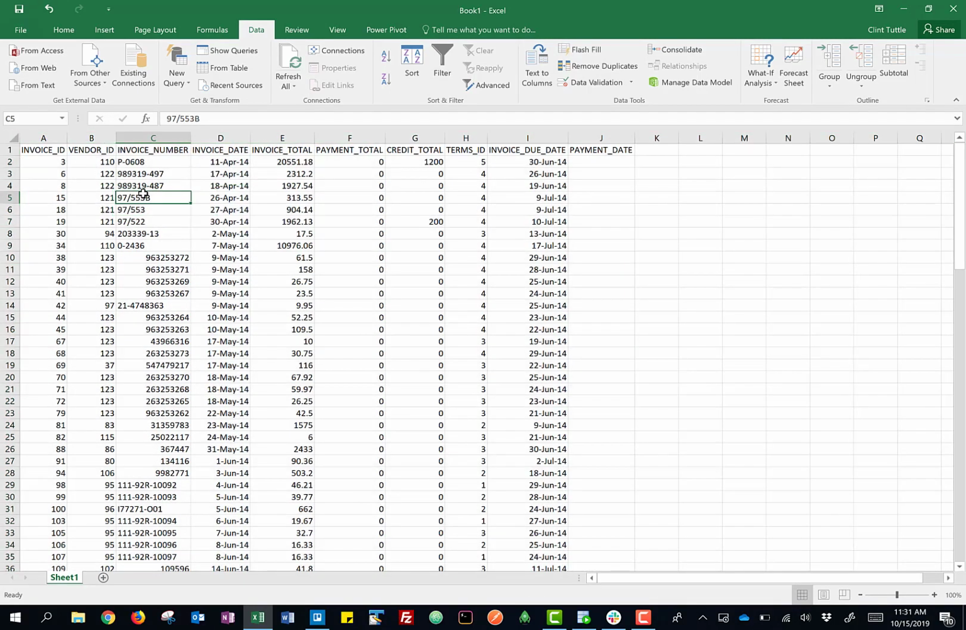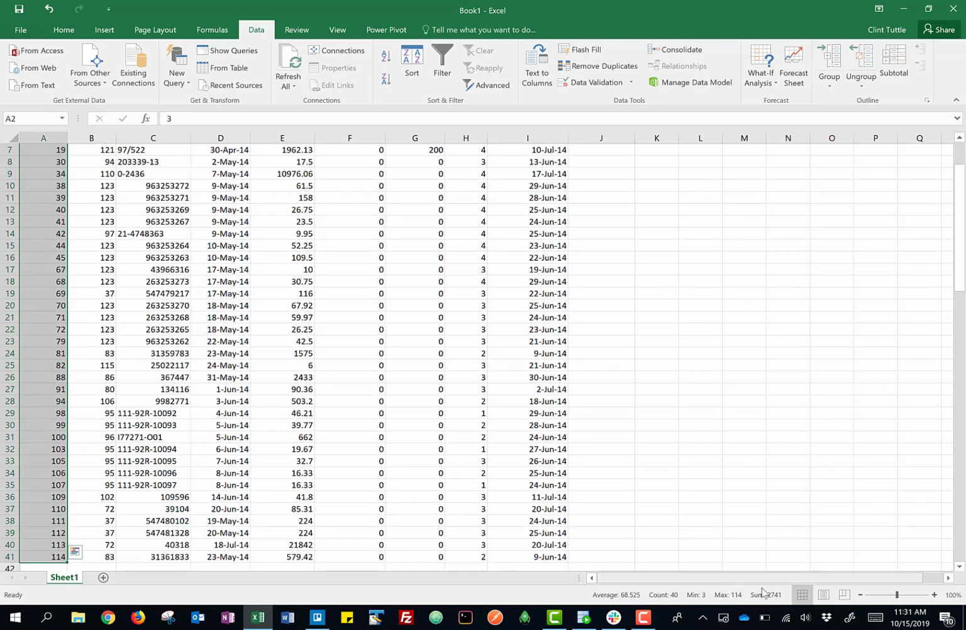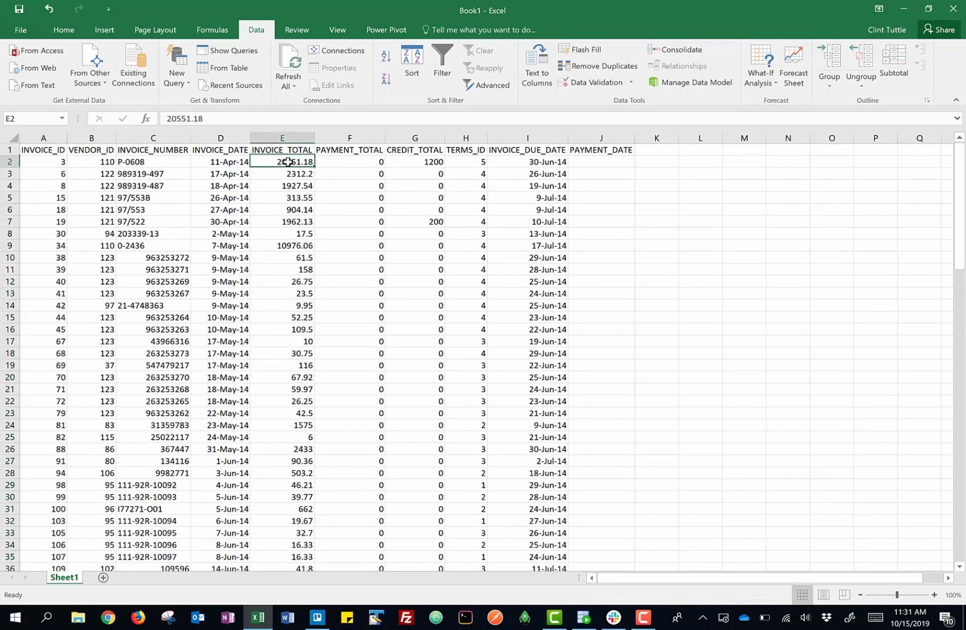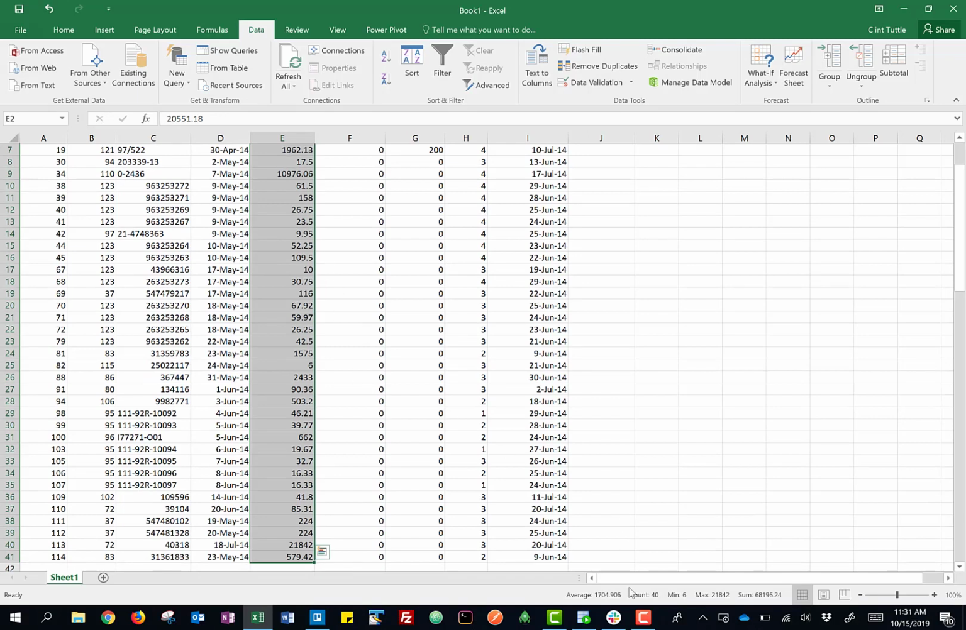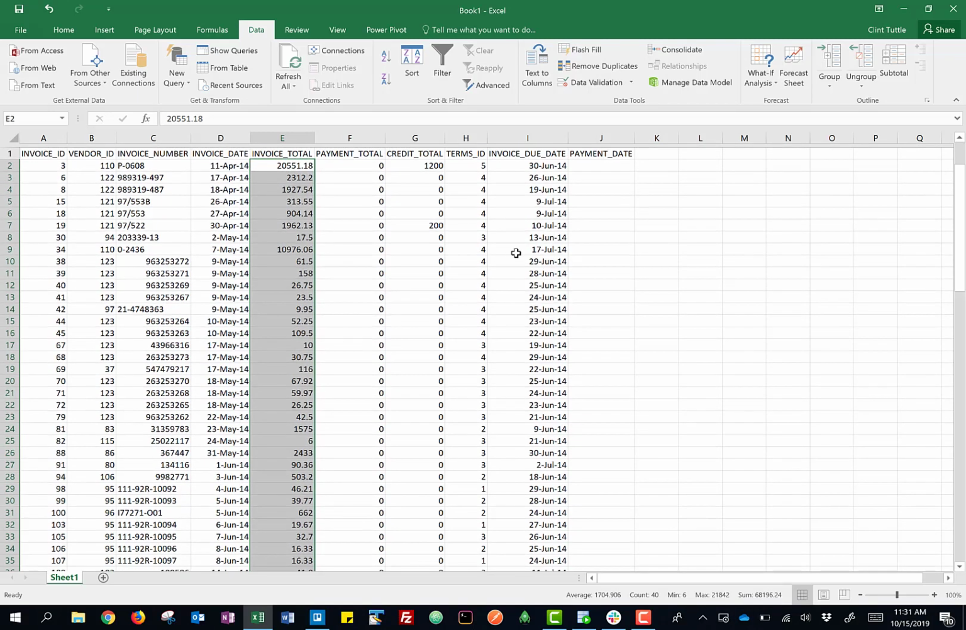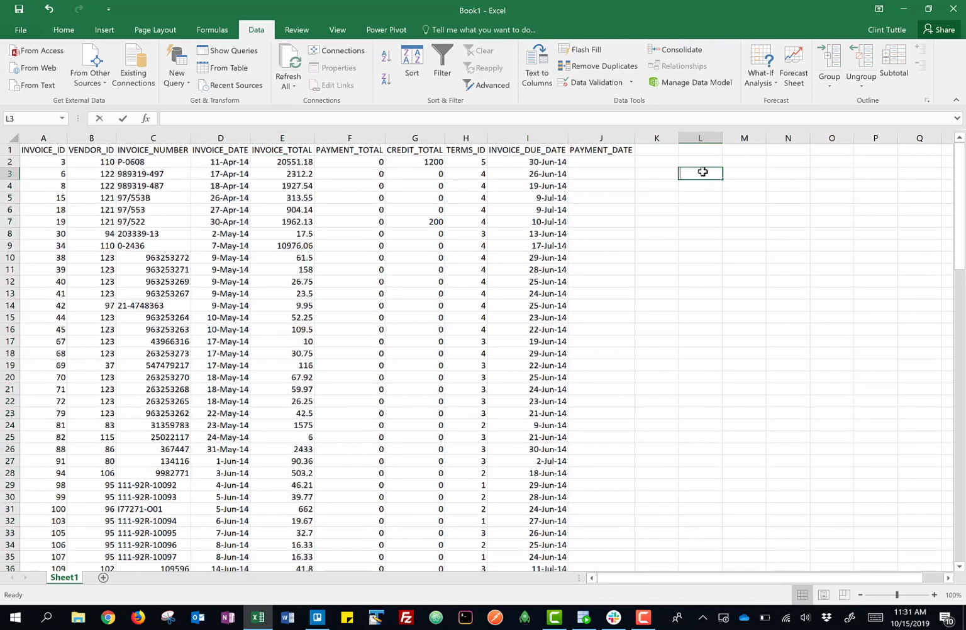And now that I've got the data here, I want to take a look at this and see how many columns I have. So I have, let's see, a count of 40 rows. If I take this invoice total and I select all of it, I can just do a quick feature down here: 68,196 and 24 cents.